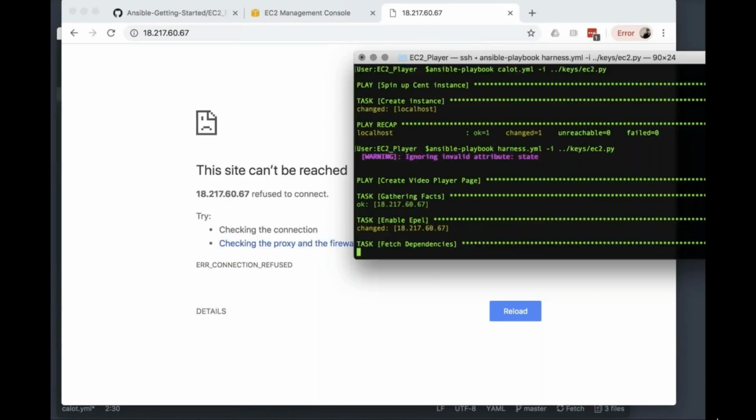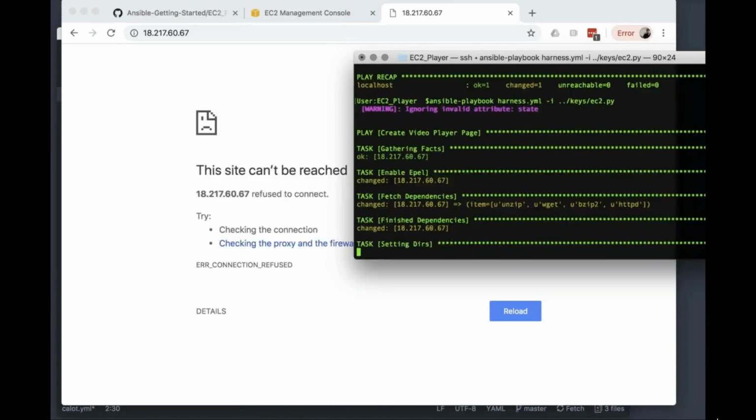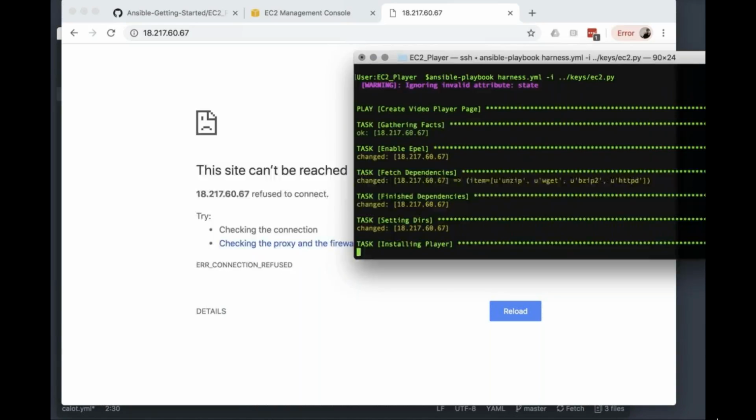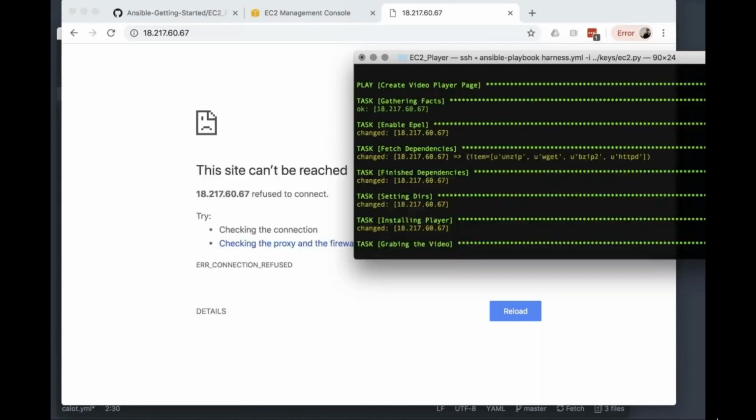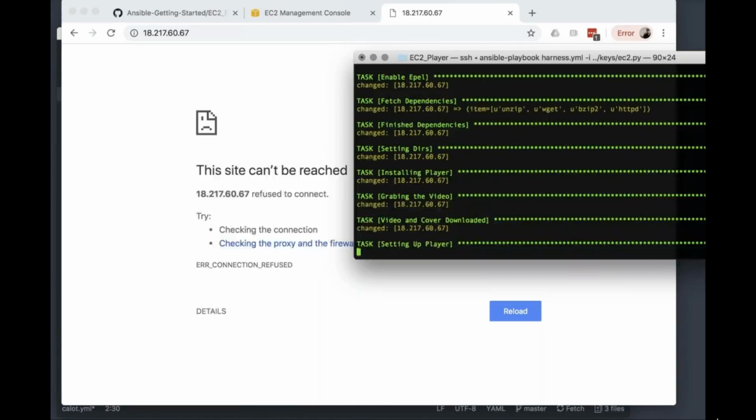I think from beginning to end, this entire playbook to install Apache, to grab the video.js files from their repository, and then grab the video file and the cover art for the video player is all in all, I think, 1.5 minutes, 2 minutes. It's really fast. It literally takes longer for the instance to spin up and become accessible than it does to run the actual playbook and have it completed to the point where you can see the results from it. And it's finishing up right now.